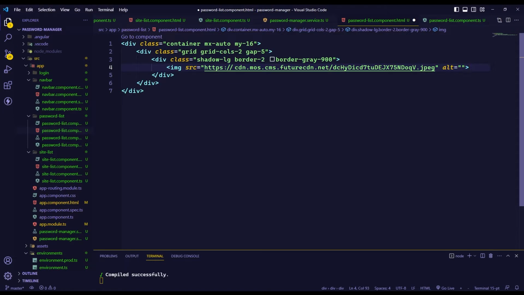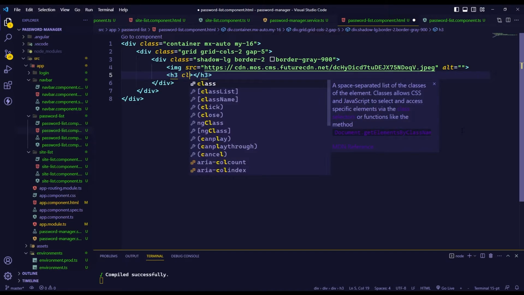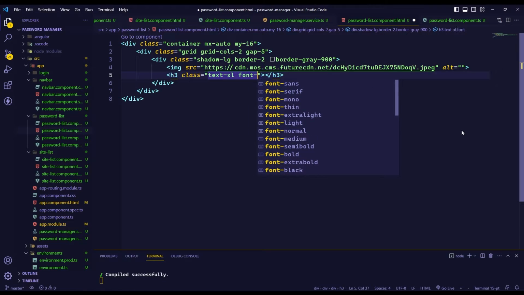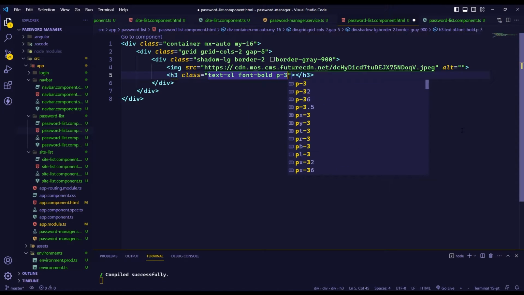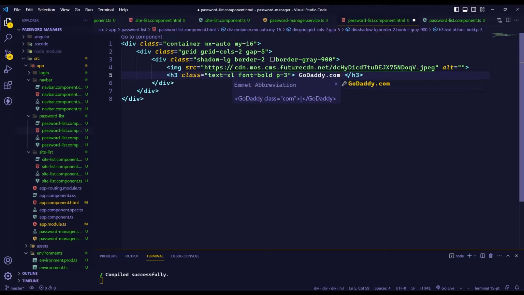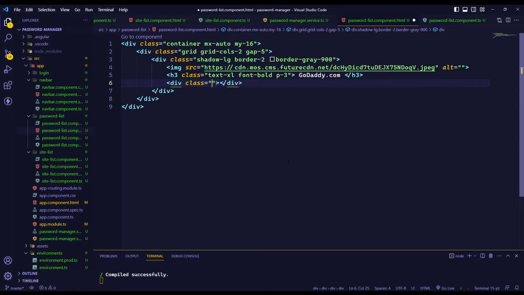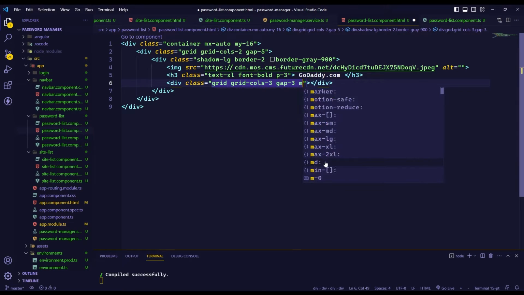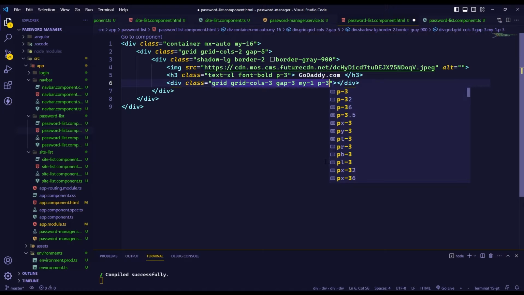Next, create a h3 tag for the site name. So h3 and add these classes: text-xl, font-bold, p-3. For this h3 also pass a static site name for now. So we'll make this dynamic later. Alright, next create a div and add these classes: grid-cols-3, gap-3, my-1, p-3.